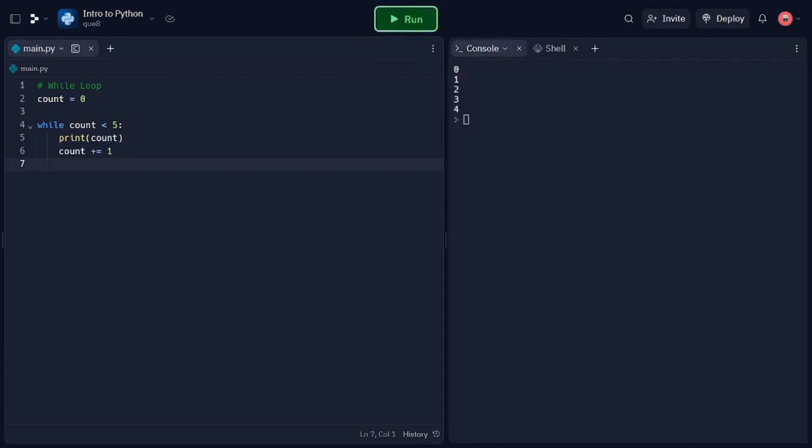And that concludes our tutorial on control flow in Python. We covered conditional statements, including if and elif statements, as well as for and while loops. With this knowledge, you can effectively control the flow of your Python programs, make decisions based on conditions, and perform repetitive tasks.